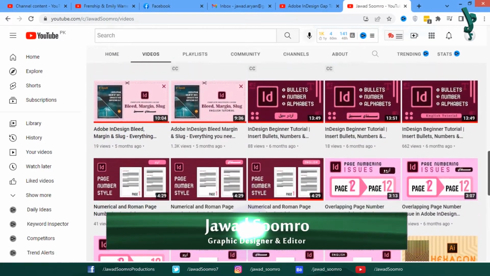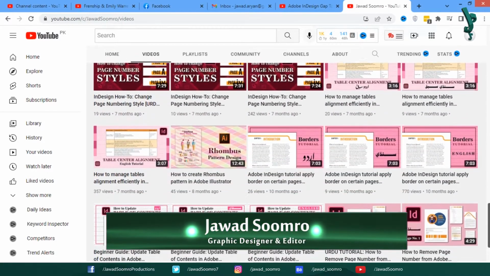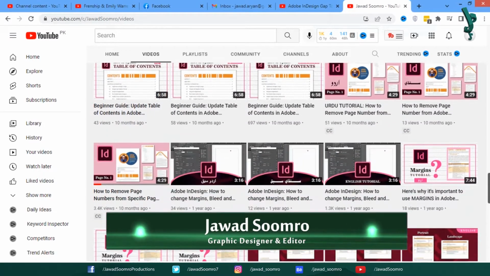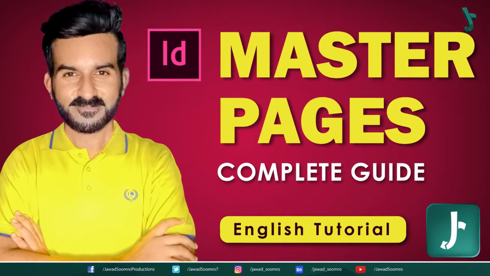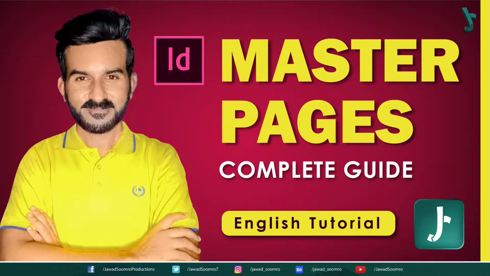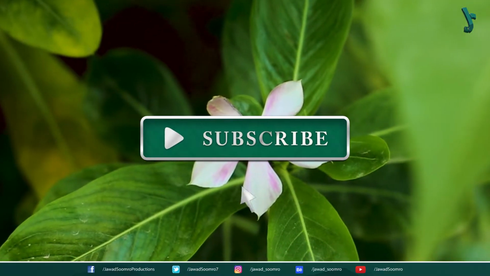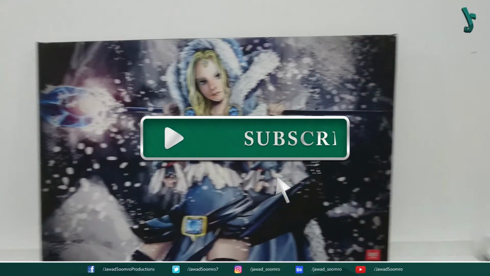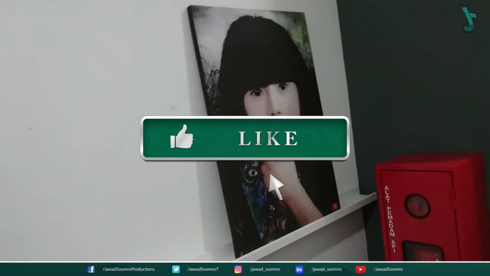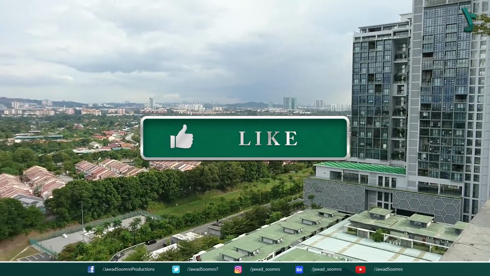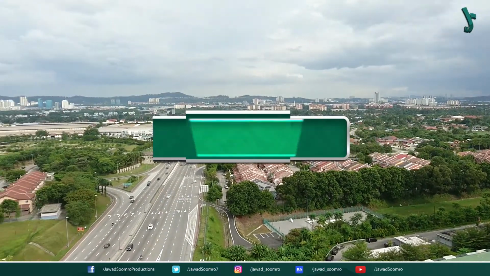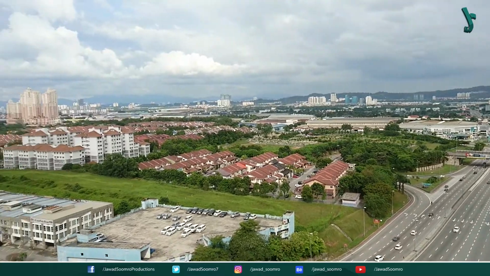Since I made so many tutorials about Adobe InDesign, I got a lot of requests from you guys to make a tutorial on master page, which is the main component of Adobe InDesign. So here I am with this tutorial, to teach you everything about master pages in Adobe InDesign. Sit back and watch this full tutorial.